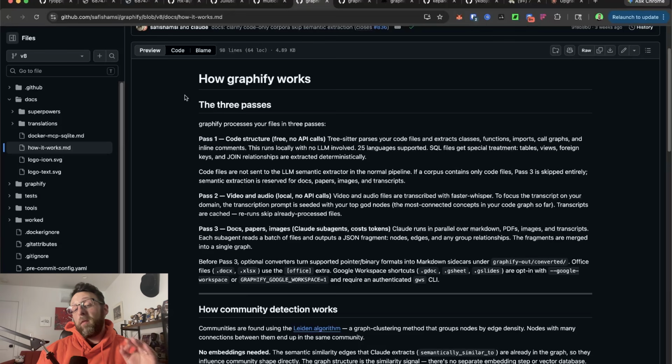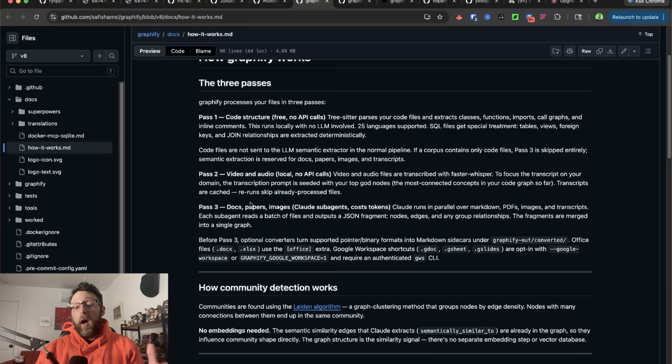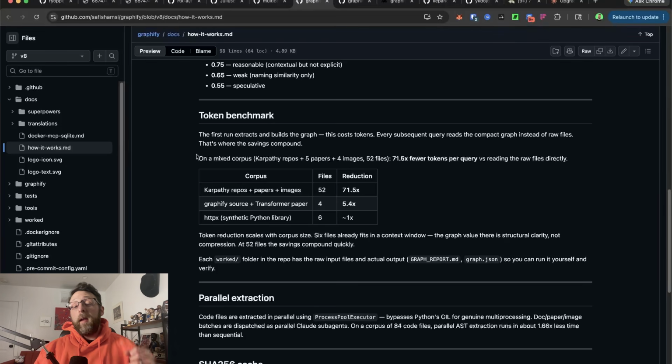So Graphify works in 3 phases, and the first pass just goes through your code structure, and this is absolutely free. It doesn't go to an API, it doesn't go to Claude. It just goes through all of the code on your system and essentially classifies all of the different pieces. Then if you have video and audio files, again, this is done locally with no API calls. They're going to get transcribed and then added to your knowledge graph. It's going to do the same thing with any docs, papers, and images. And so the idea here is that the bigger your code base is, or the more information or knowledge that you give it, the greater your reduction in costs is going to be.